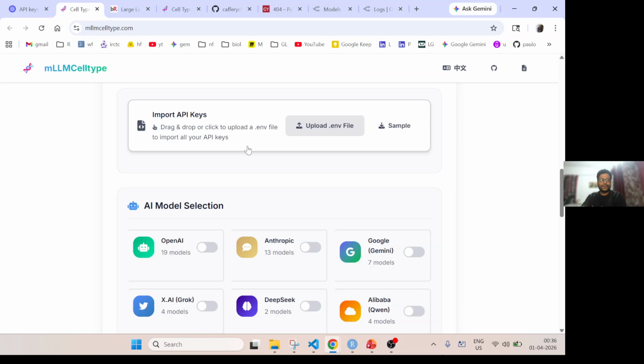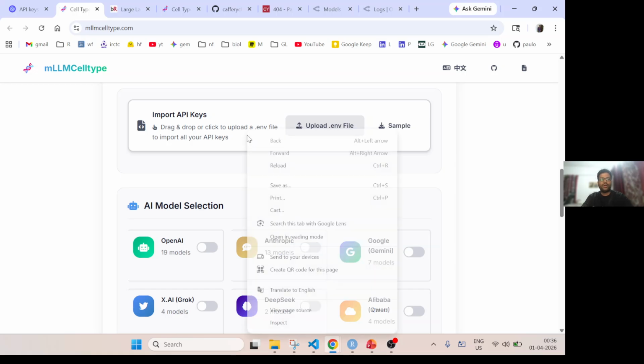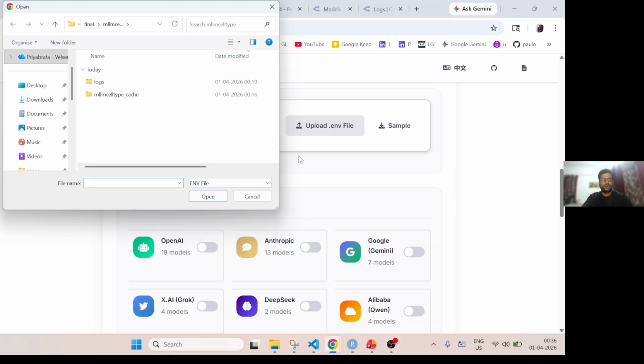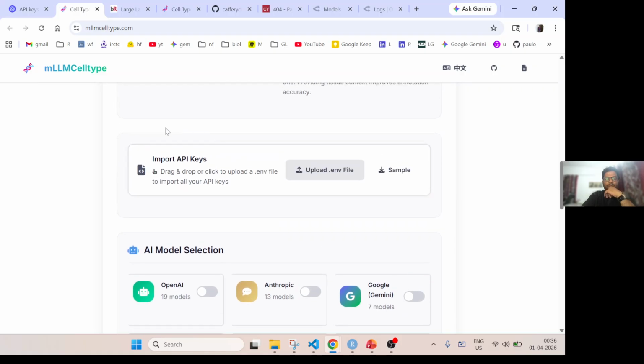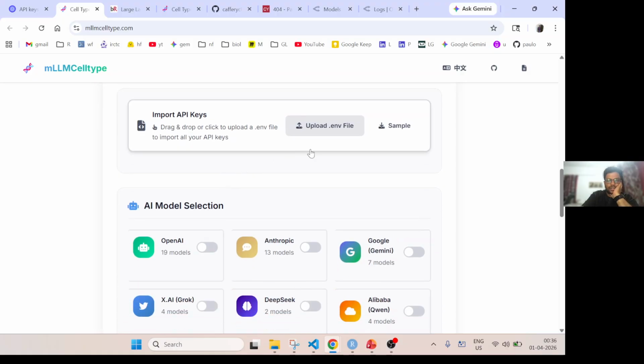Okay, so I think you have to import the API keys. So let's do one thing. We'll upload an env file here. Okay, I'll show you how to do that.